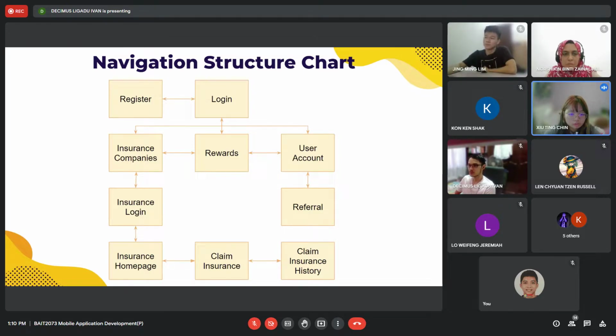which are insurance company, rewards, and user account. First, in the user account, the user will be able to view their information, and they will also be able to access the referral page, where they can refer their family members and friends. Next is the reward page. This is where the user will be able to claim rewards using the points earned from referring.